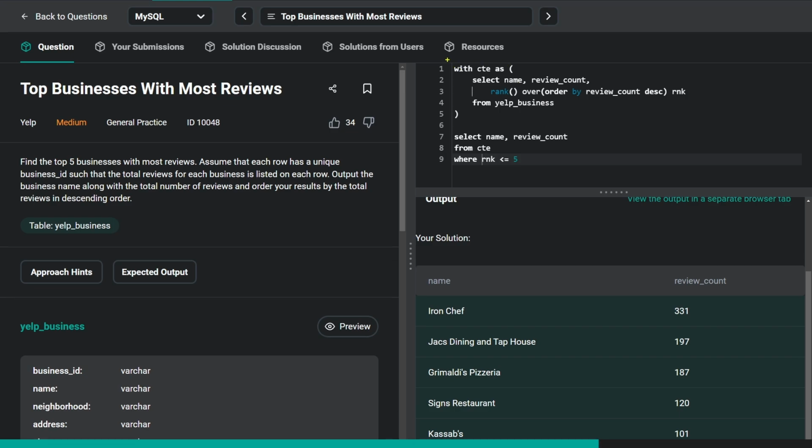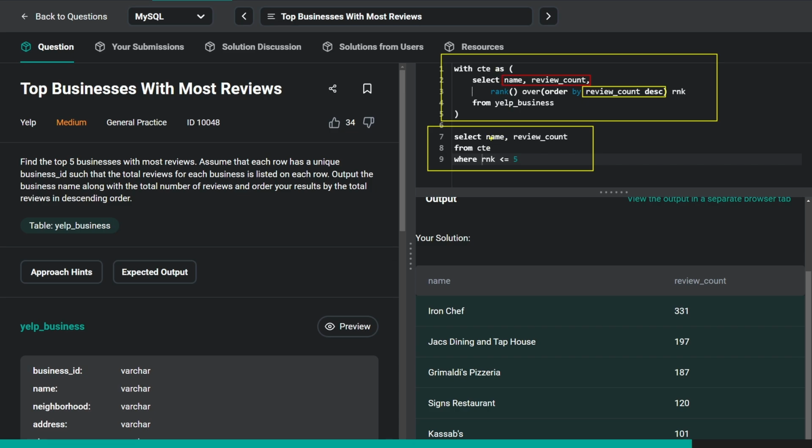Quick recap, guys. Here we have a CTE table where we order the rows based on the review count descending, from the highest to the lowest, and we are showing the name and the review count. Down here, we are simply selecting from this CTE table that we created up here, the name and review count. We are not selecting the RNK, we don't want to show it, but we want to filter based on it to be less than or equal to 5. That would be equal to top 5.